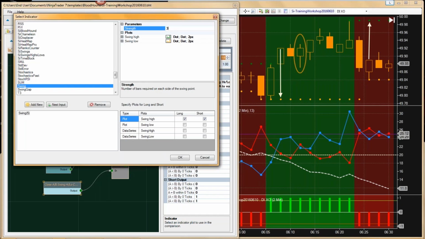Alright, set our strength to 3. Now, you can see with the swing indicator we've got two plots here. Swing high and swing low. So let's take a look at our chart.